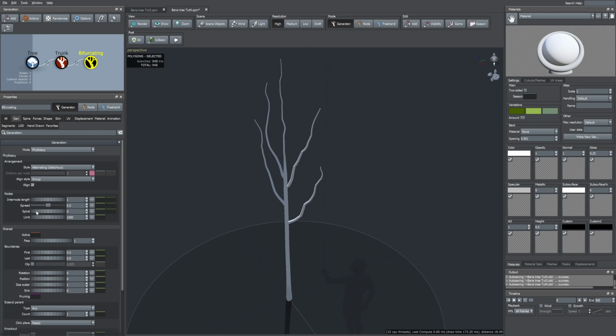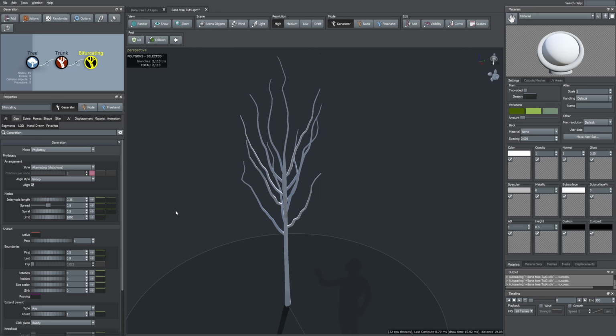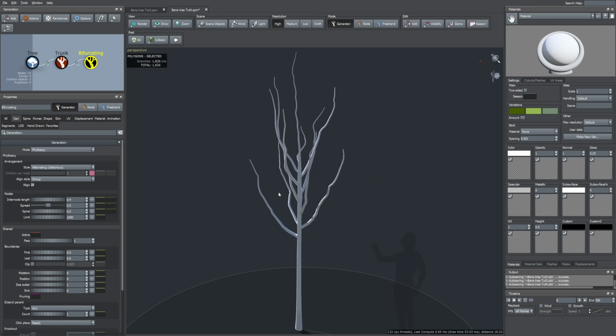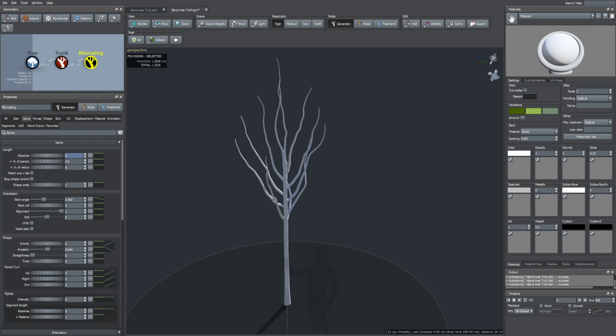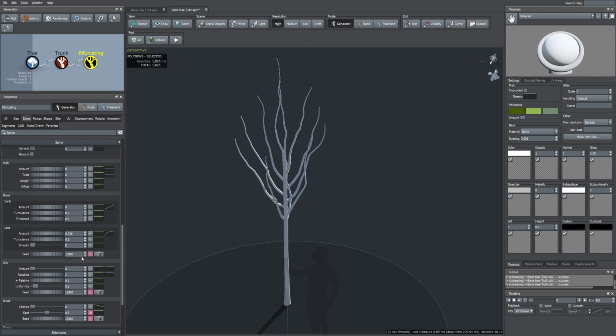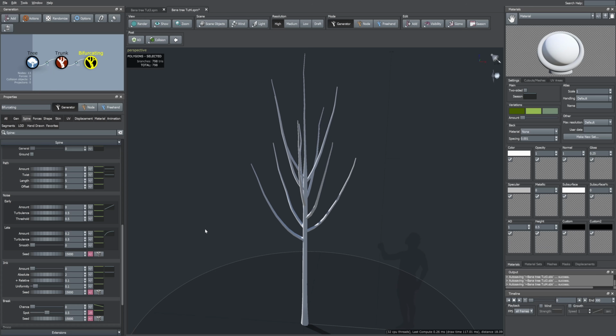Okay, and let's set this to alternating distichous. Alright, and let's give it a spiral value of something like 0.5 and take this down to 0.2. That's a bit too much. 0.35, let's put it to 0.4, something like this. Okay, now let's go back into the spine tab. Let's scroll down to the noise tab, and in the lateral noise, let's take this down to 0.2, something like that. So they're very, very smooth.